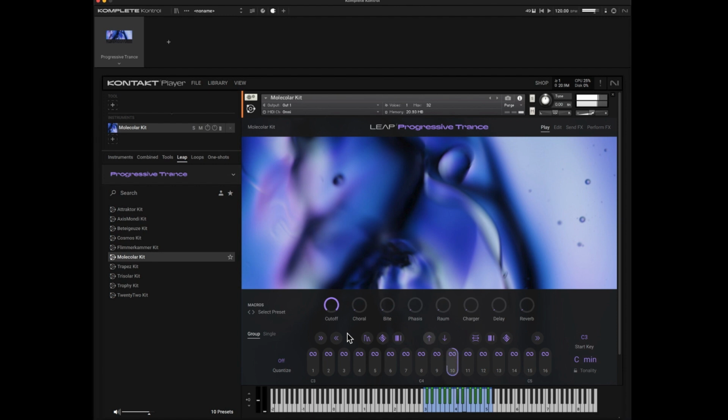octave up, octave down, transient stretch, another slicer, and another repeater, and then another. So these default to pretty much the same on every preset, but you can go in and change these.